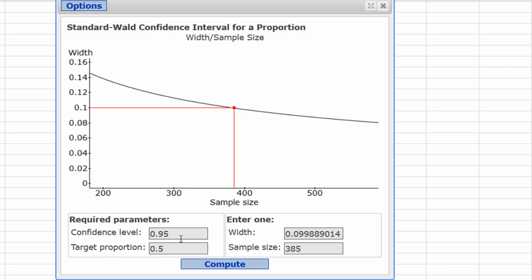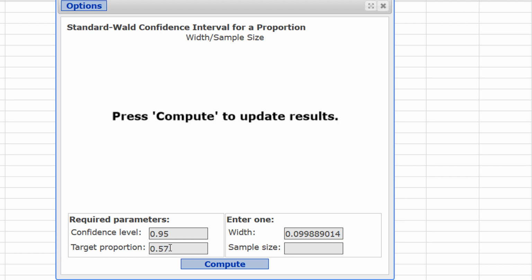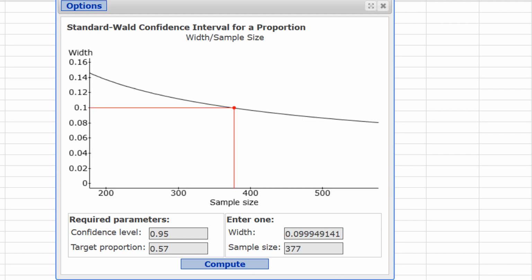Picking up from example 1, we leave the confidence level as 0.95, but we'll change the target proportion to 0.57 because now we have an estimate of 57% of students were female last semester. We'll have to change the width back to 0.10, press compute, and the sample size now is 377.